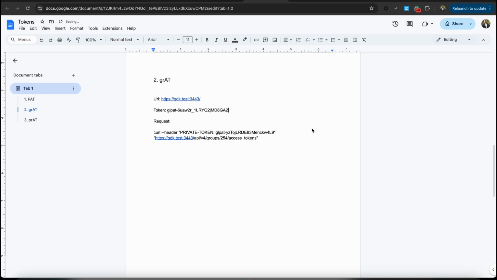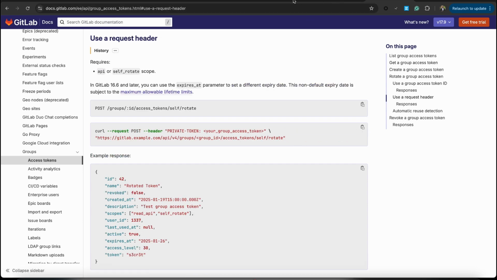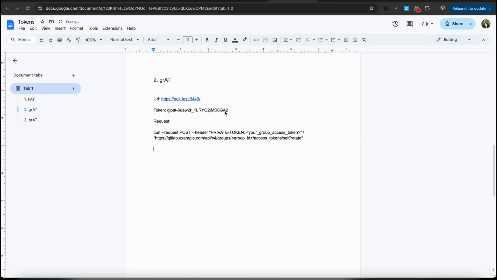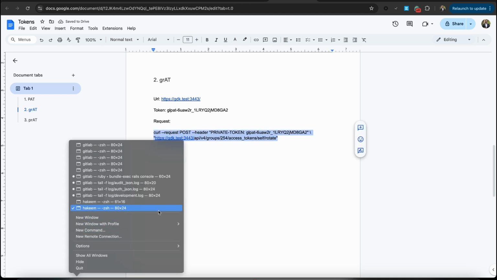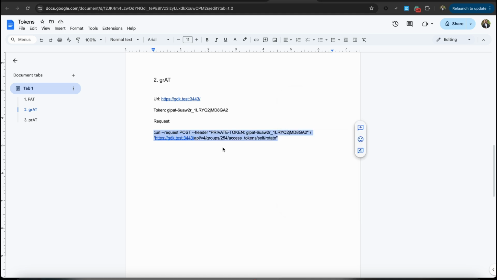Now to rotate this token with the API, navigate back to the API page, copy the curl command, update the header and the domain name, along with the group ID, which is 254. You can run this request and verify that it's been rotated.